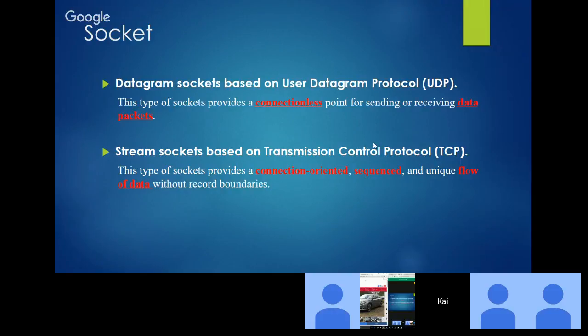But for the stream socket, usually we use it for file transactions. Hypothetically, like you're trying to transfer a file from this application to another application on your phone or on your laptop. In this situation, we prefer using the stream socket because it's safe. You are guaranteed that all your data can be transferred without damage.